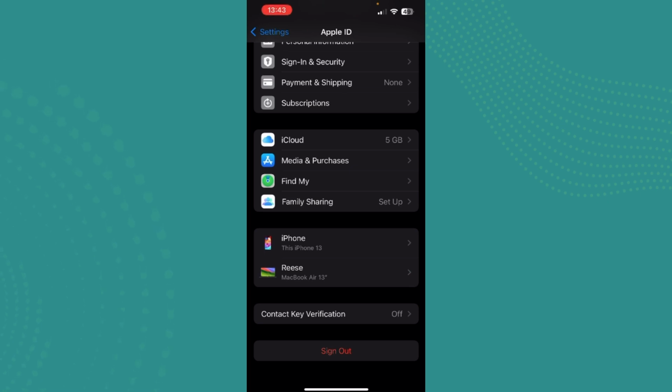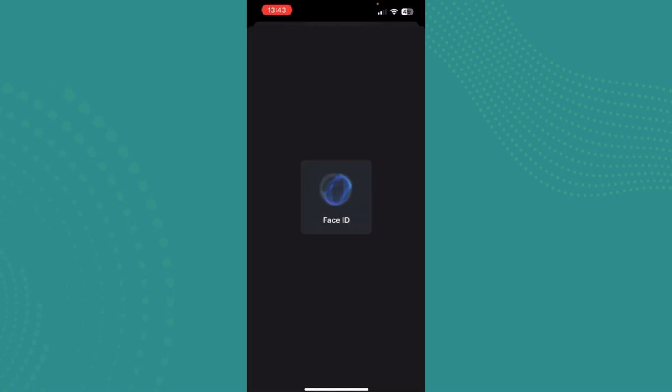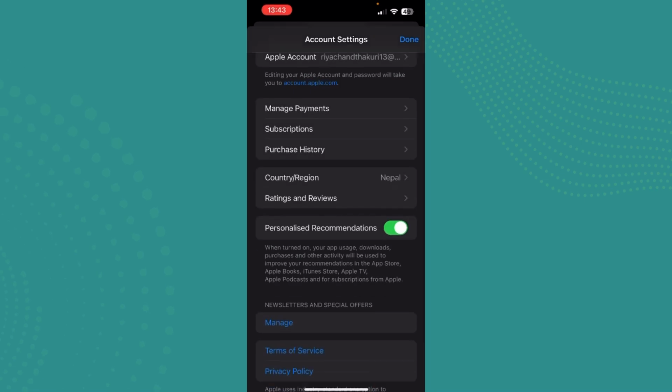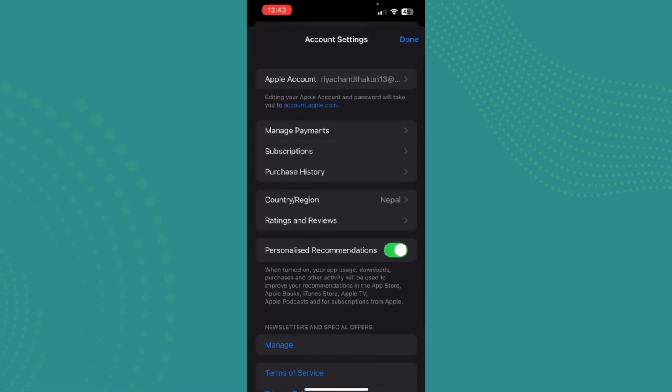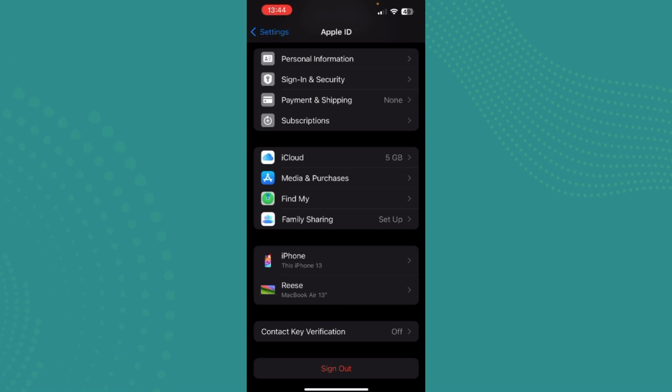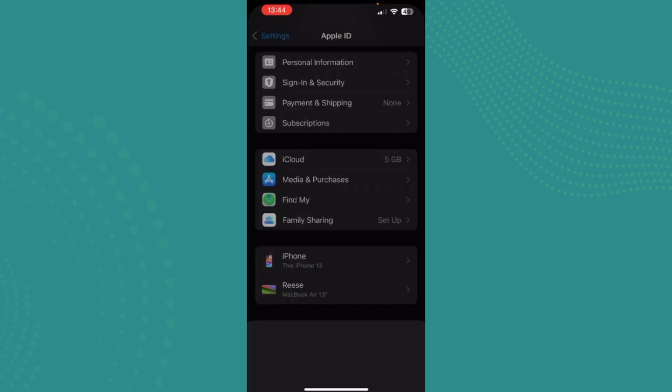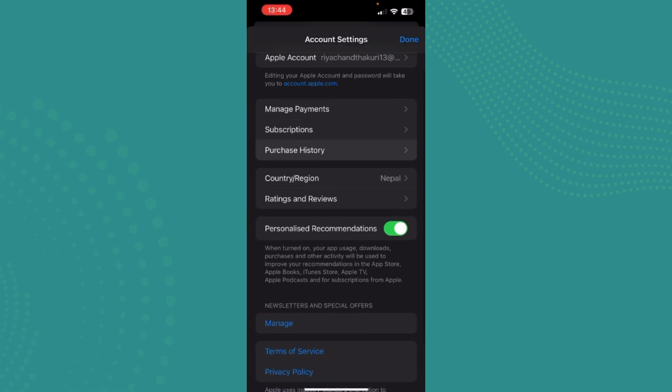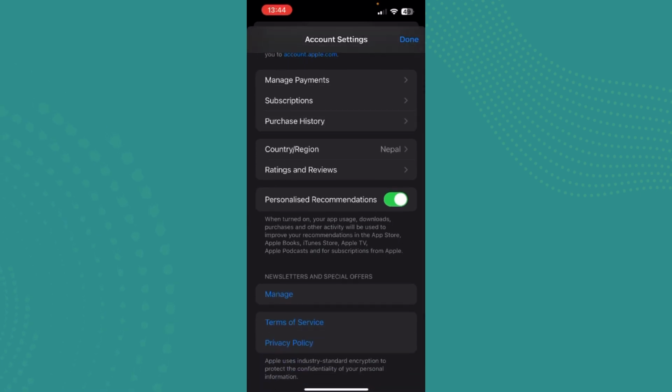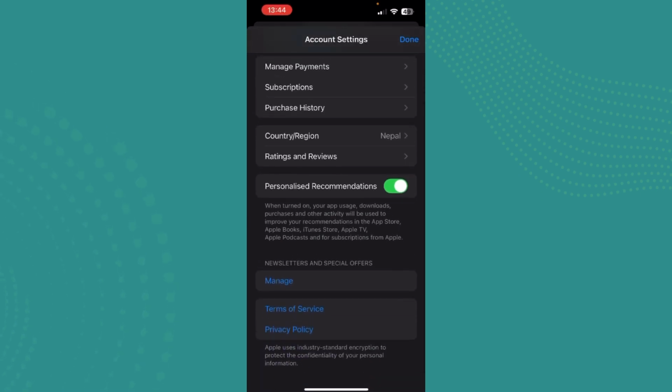You can see subscriptions, your purchase history, your regions, your ratings and reviews, and personalized recommendations. You can also manage the newsletters and special offers. You can see the terms and services of your Apple Media services, and you can also go and see your privacy policy. So guys, after you sign in, your Apple ID will be automatically activated.